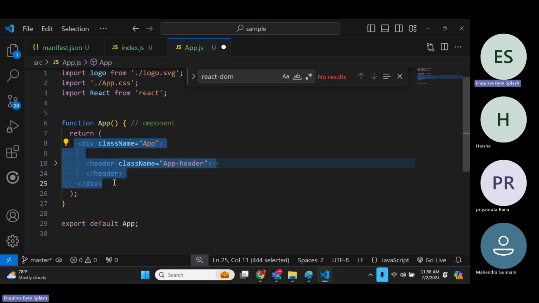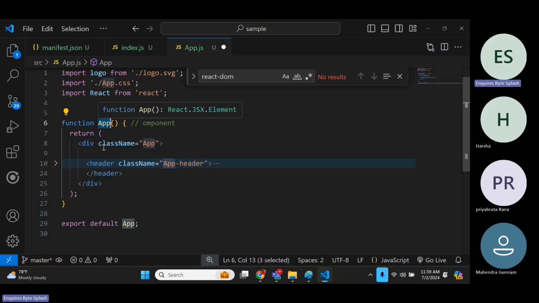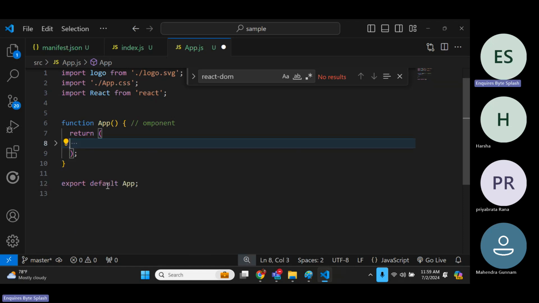So now we are returning HTML code from this app, which means this returned HTML will be rendered on the HTML page. See, this is a function, but we are returning what? HTML. What I will do is return our own code.